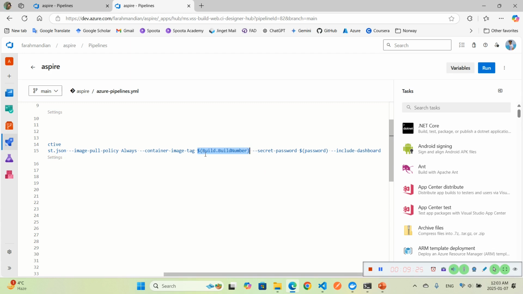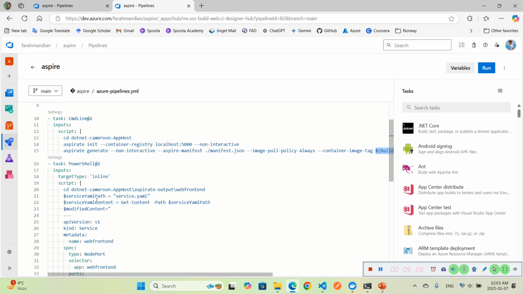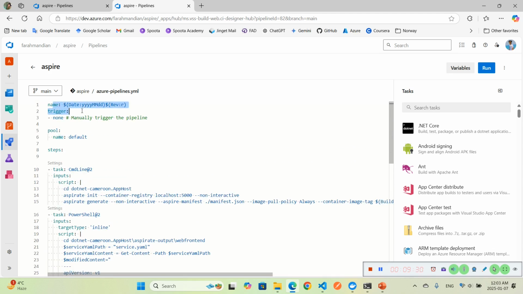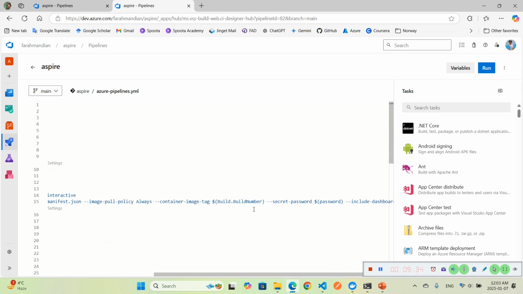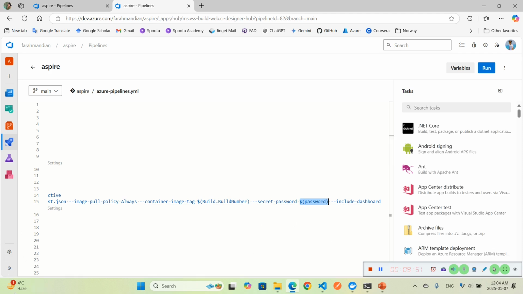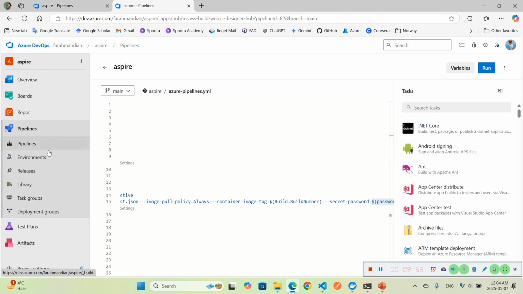The build number variable value is going to be set from this line. So my image will have a tag value equal to the build number variable. Of course, in the secret password section also, I have defined a variable called password. I'm going to replace the value of that variable with the secret password here. The variable for password here is defined in the library.